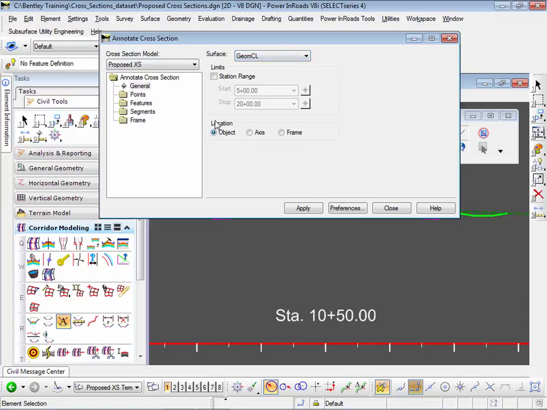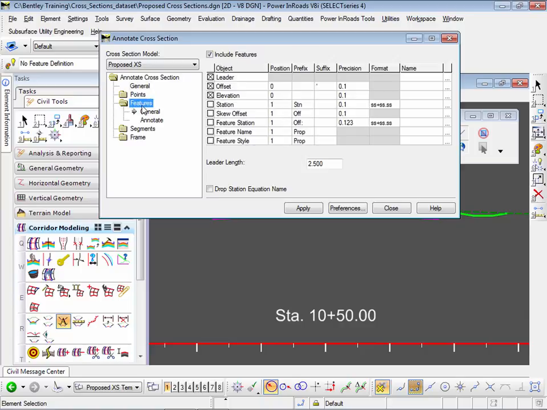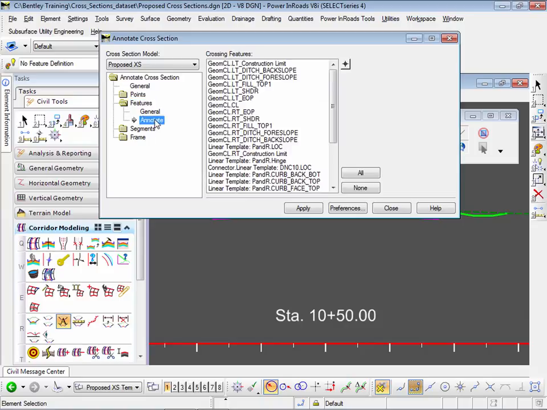Make sure we're placing the text right on the object. So this will be close to the object, not on the axis or the frame, which would have leader lines leading to the axis, but real close to the actual features. And so if you select your features, highlight that, you can see we are including our features and annotating those with offset and elevation.